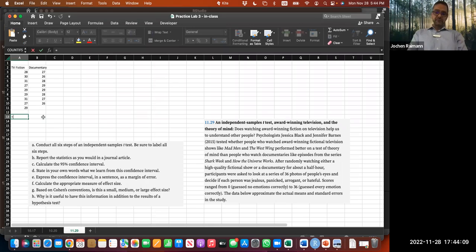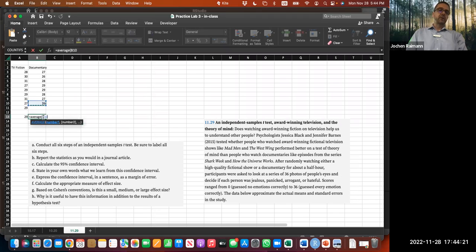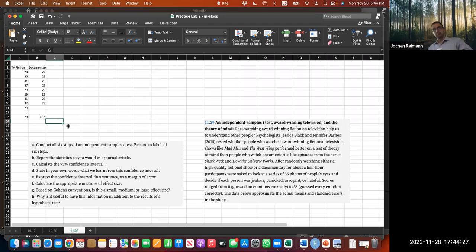So now if we build an average of these, they should be different. We build an average of TV fiction and an average of documentaries. And we see now that there's a small but marginal difference. So it seems like people who watch TV fiction have a better perception of people's emotions just by looking at their eyes. Whatever that means, the interpretation I leave to you, but it's kind of funny to see an example like that. Good, so we want to know now whether there are differences.